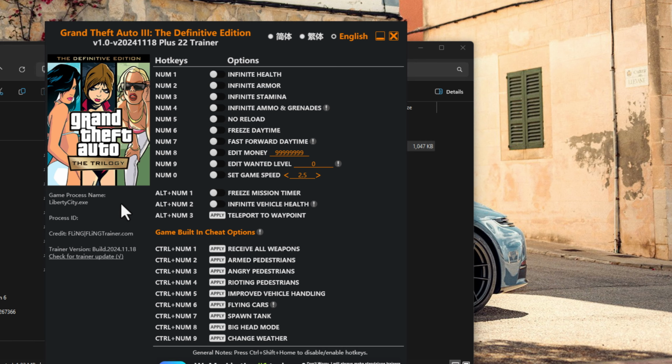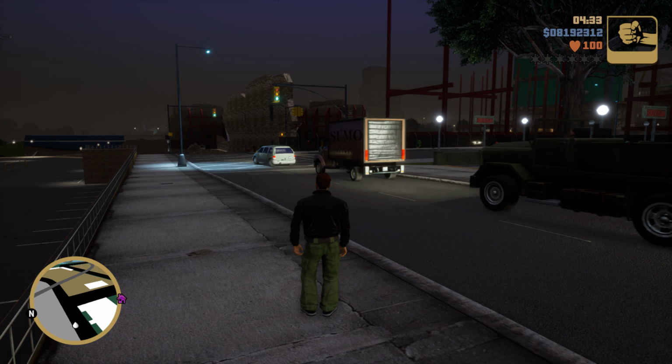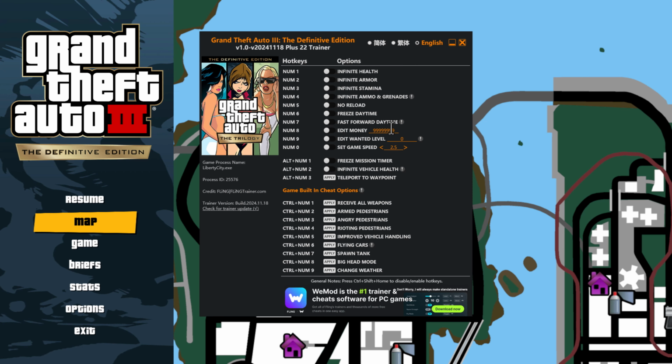You need to open the game. Once you are in game, press Alt Tab and open the trainer. Turn on the cheats you'd like to use.